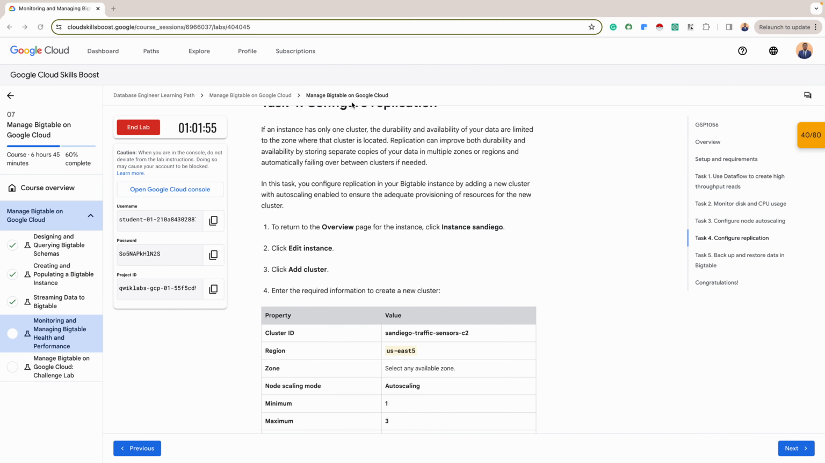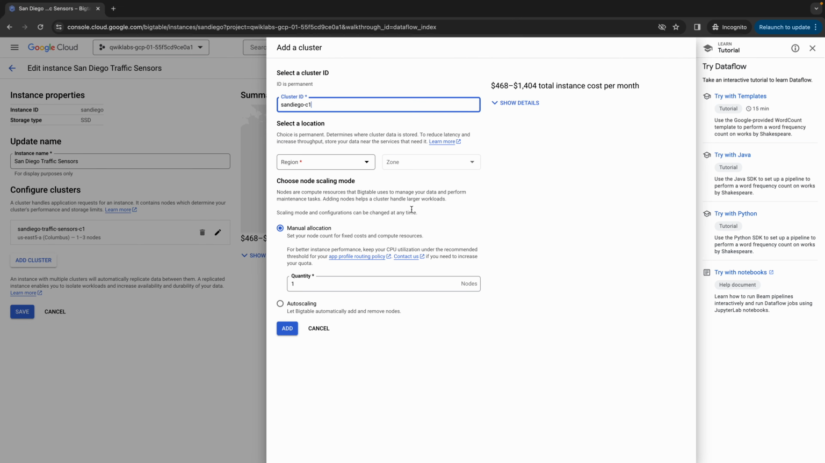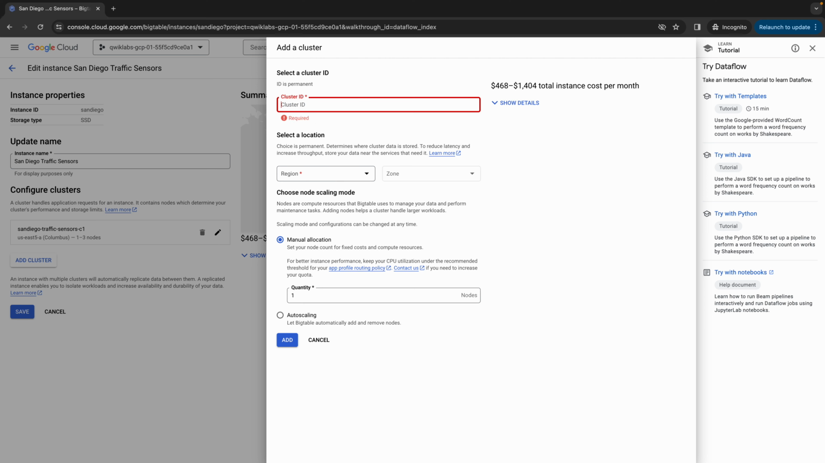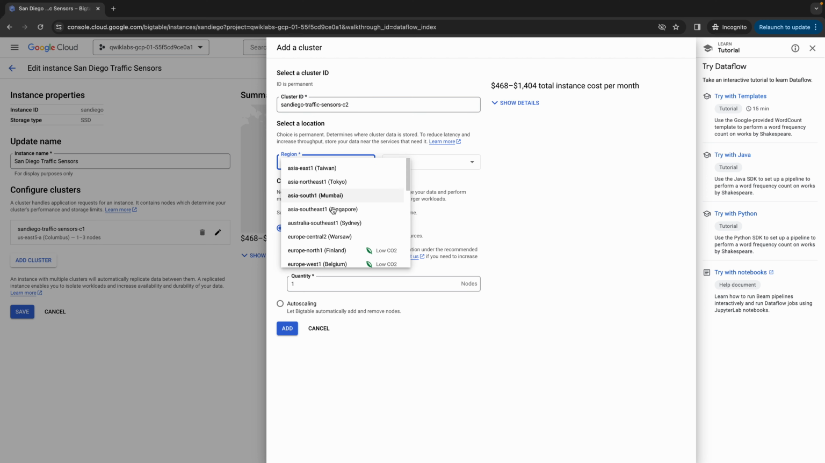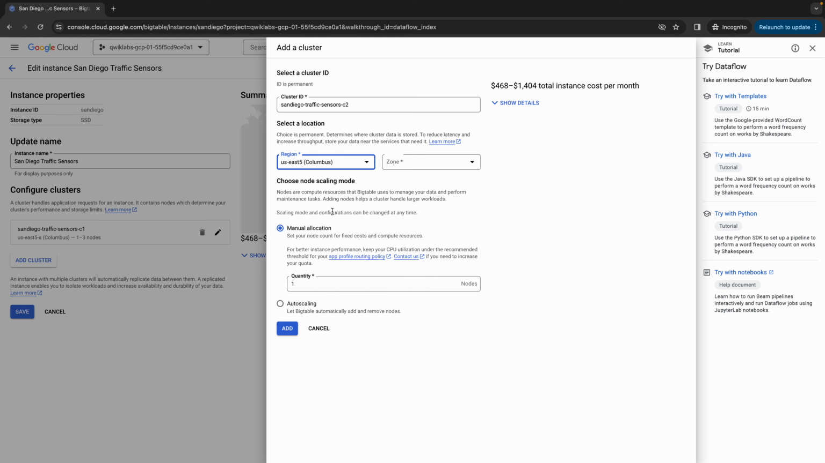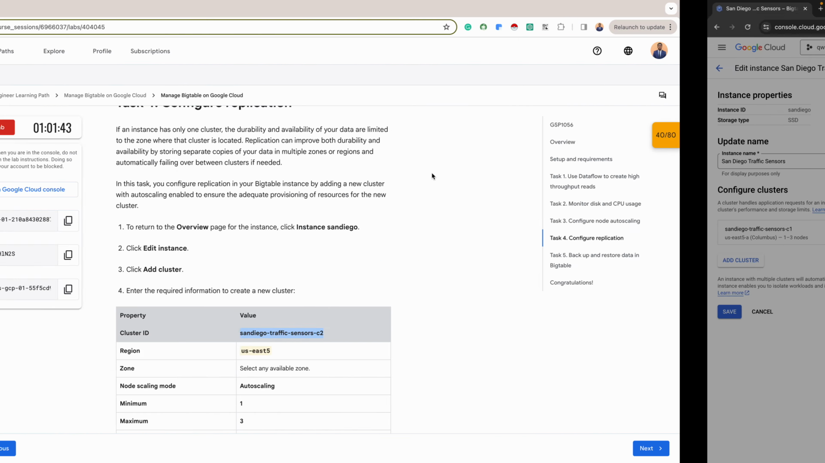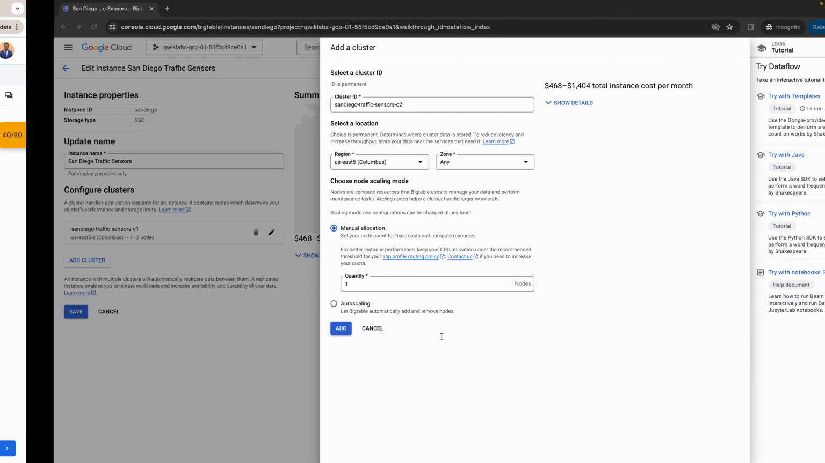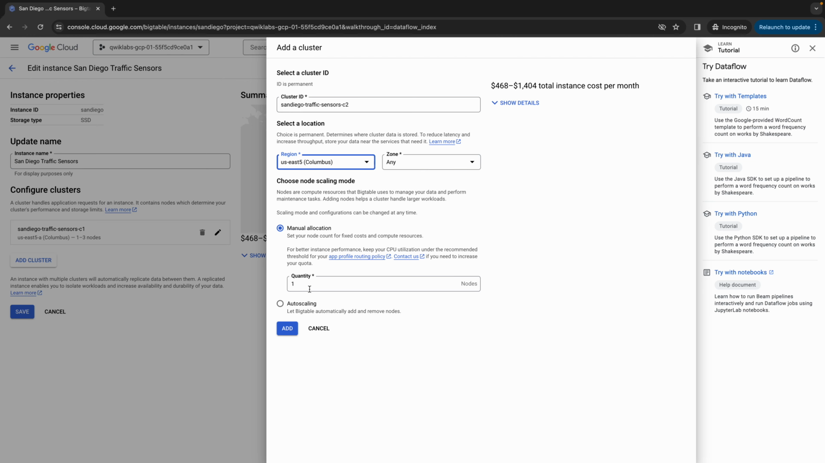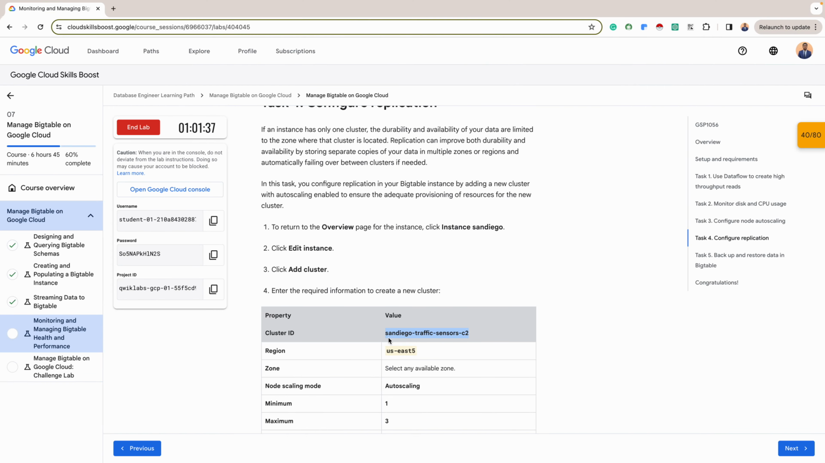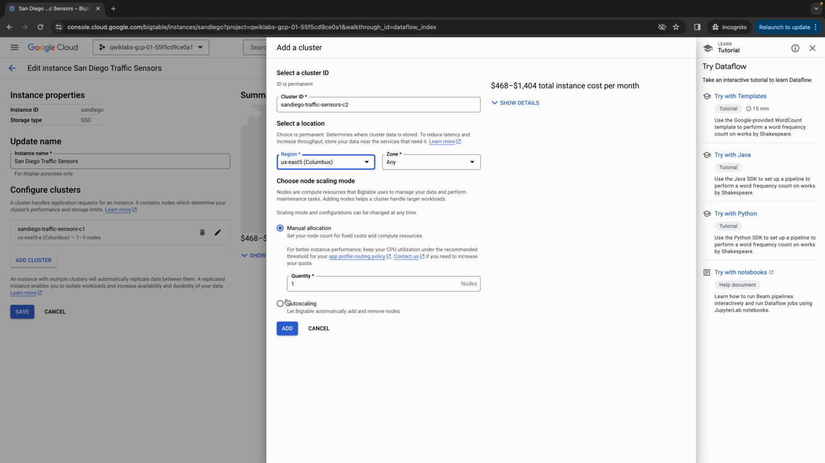So the name of the cluster we want to use is San Diego Traffic Sensor C2, and it will be in US East 5. So the region that we are choosing is US East 5. I think we are fine with any zone. Yeah, this lab wants us to pick any available zone. So the auto scaling that we are using is the manual. Okay, let's do auto scaling.